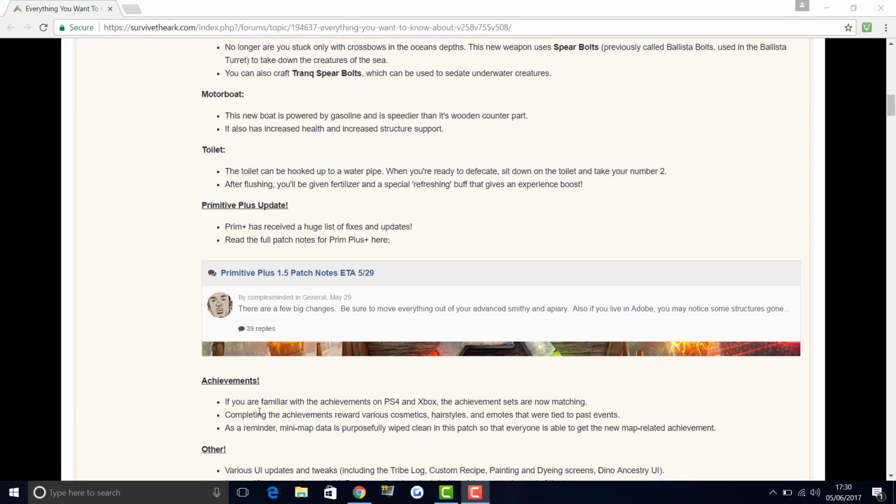So, achievements that are coming. If you're familiar with the achievements on PS4 and Xbox, the achievement sets are now matching. So everything's fixed to do with that, if you didn't know. Completing the achievements rewards various cosmetics, hairstyles, and emotes that were tied to past events. As a reminder, minimap data is purposely wiped clean in this patch, so everyone is able to get the new map-related achievements. So that's going to be sorted as well.